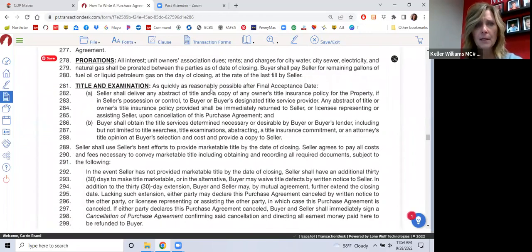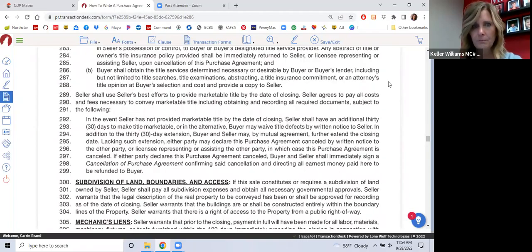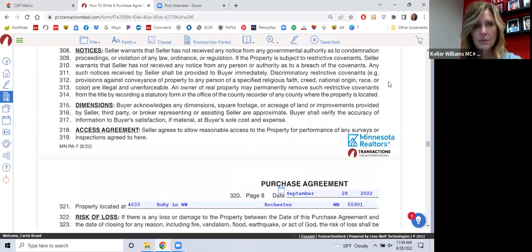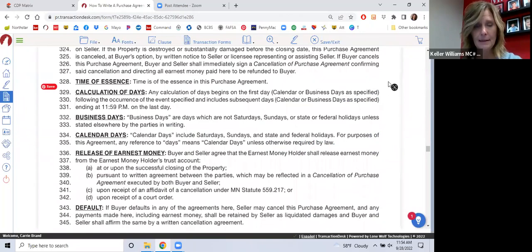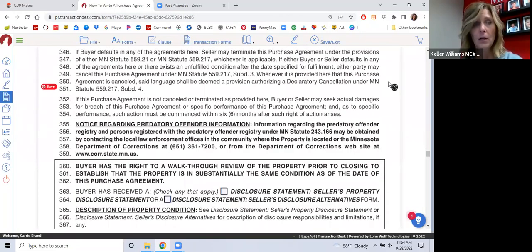There's a few things up here that you can certainly read, talking about linked devices, saying, you know, if you've got an app for your garage door opener, obviously, when the seller leaves the house, they can't be setting off your garage door opener in the middle of the night. They have to deactivate those links, okay? We're going to go down to line, and please read the rest of this. I'm not going to read through it all right now.